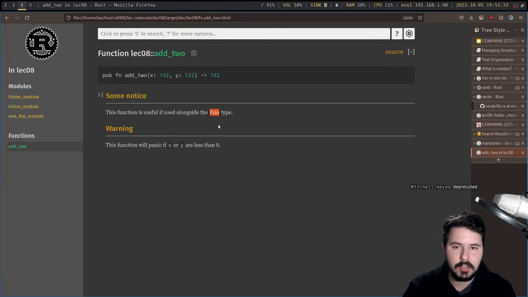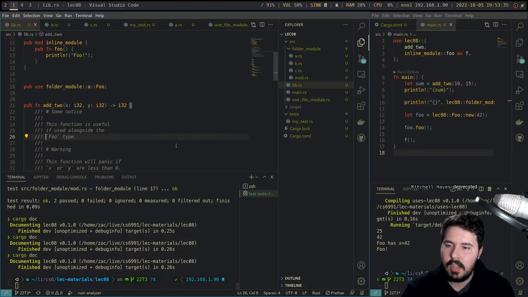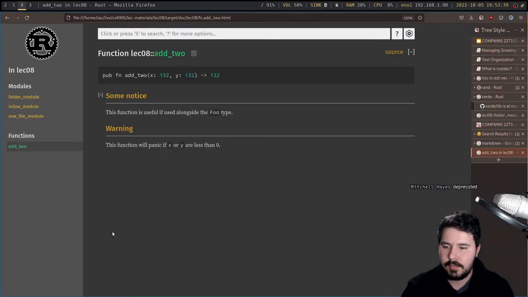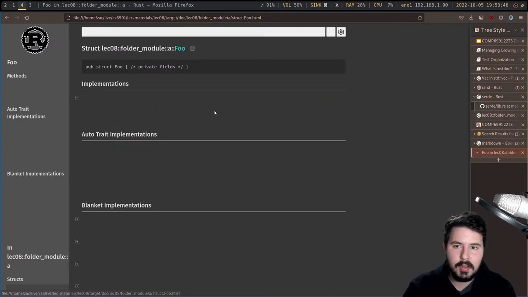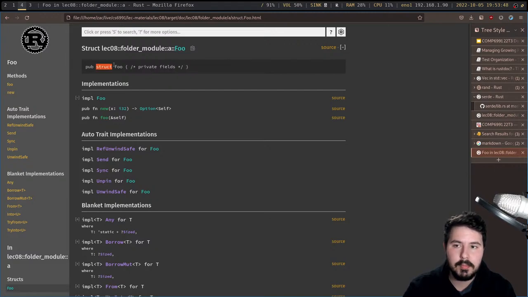And now it sort of shows as code, but I can go one step further. If I wrap this in square brackets like this, and then do that, you'll notice it goes orange and becomes clickable. And if I click it, it takes me to the struct Foo with Foo's functions and all that.